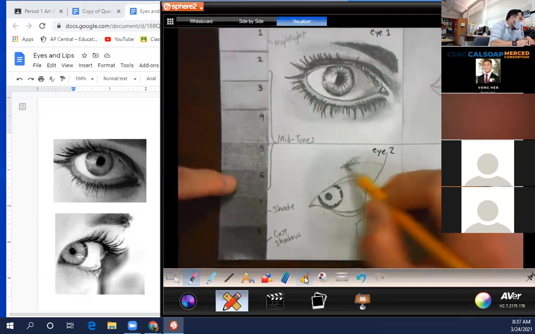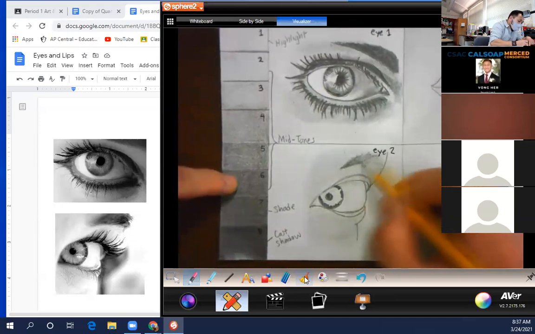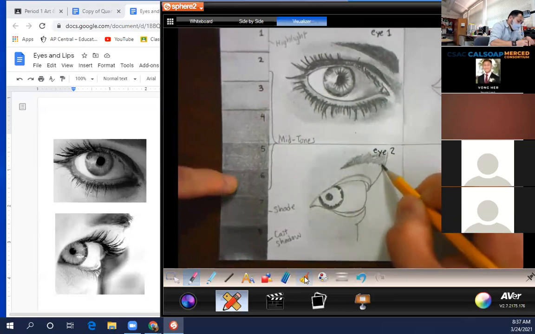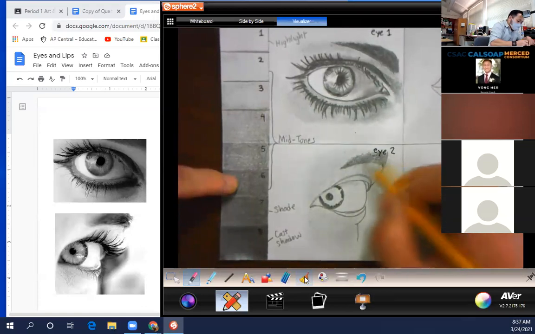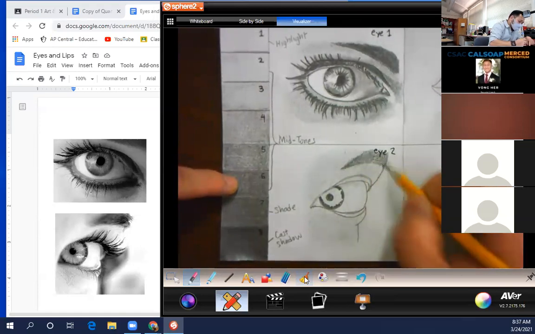And if you did this correctly yesterday, your muscles will remember exactly how hard to press because you did it yesterday. So we're going to go number 6 hard right there. That looks good.